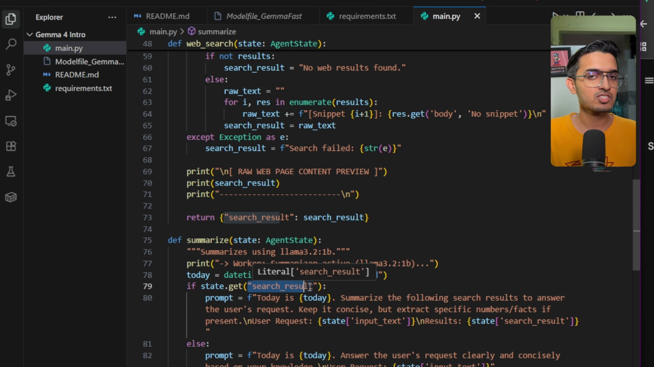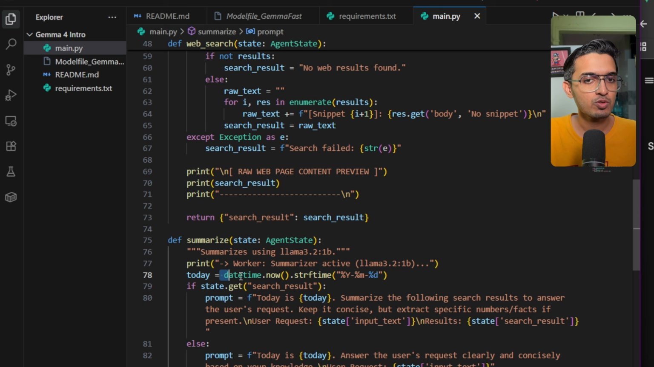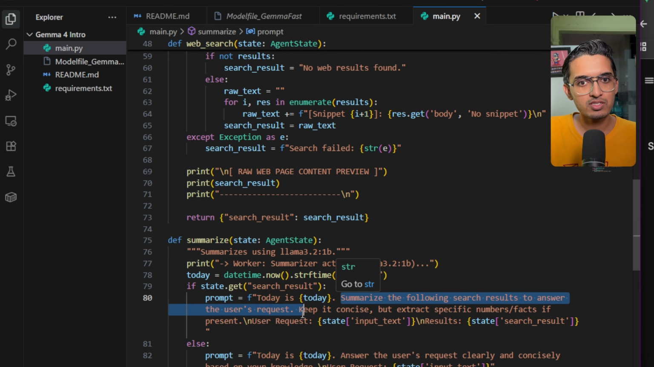Next would be our summarizer node. So if there is any search result that is already added in our agent state, it will go to this if statement. It will define the prompt that today is this date, which is fetched from the current datetime library. Then we are asking it to summarize the following search results to answer the user's request.